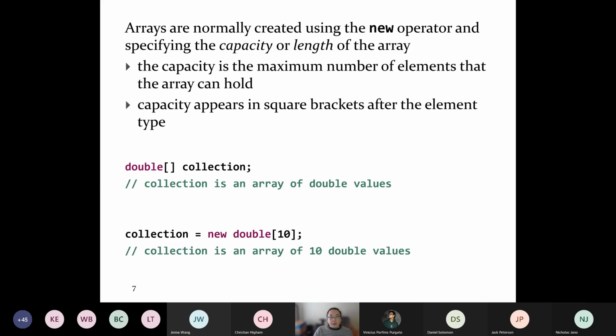Now, to actually make the array, if you're not using the initialization syntax, you use what's called the new operator to create the array. So in this example here, I've got a variable called collection, which is allowed to refer to an array of double. On the next line, this is where I actually make the array. I create the array of double by writing new, the element type, square brackets, and the length or capacity of the array.